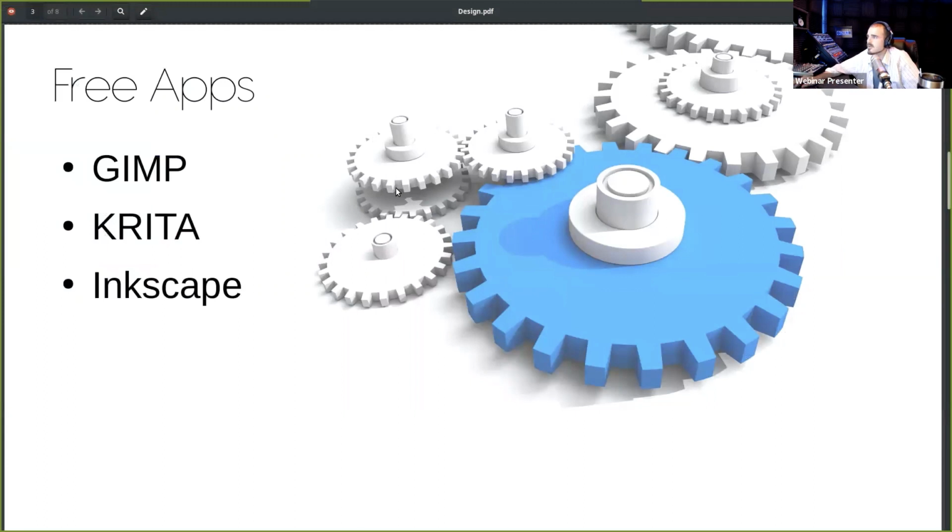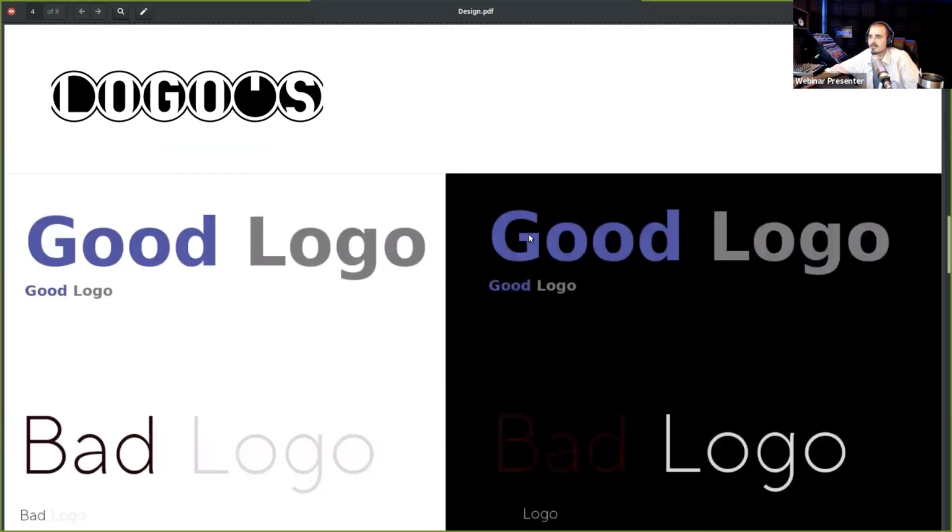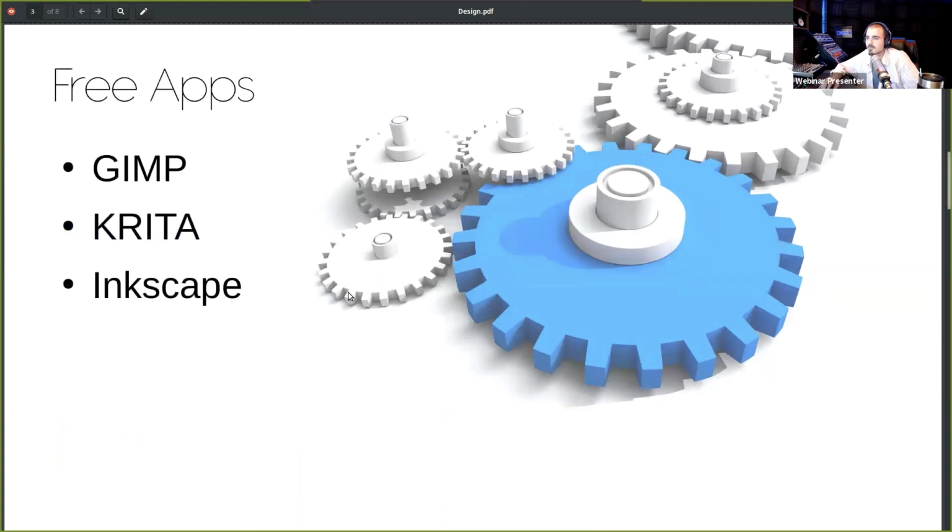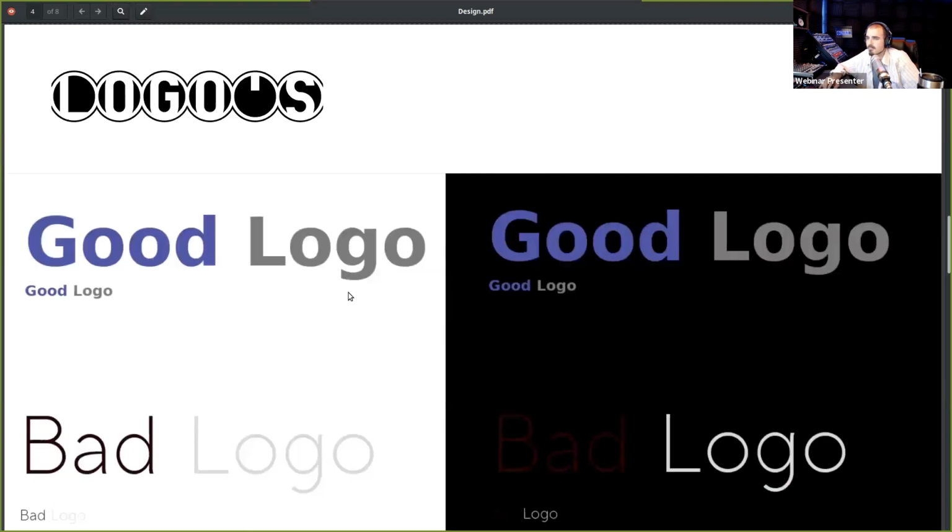So those are the free apps. The last one, of course, I showed you guys GIMP, Krita, and I showed you Inkscape. So let's go on to logos. I already went over this, so I guess my presentation kind of derailed in that sense. I planned to go over this after I'd shown you guys the apps, but we already went over this because I pulled it up.